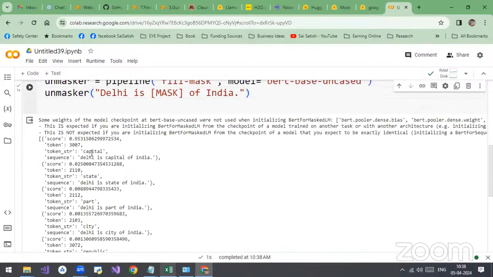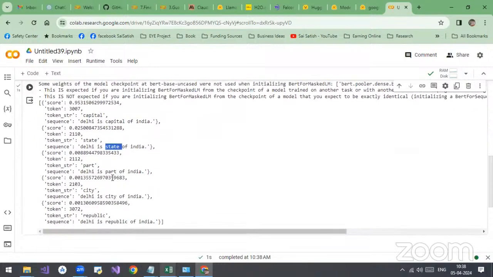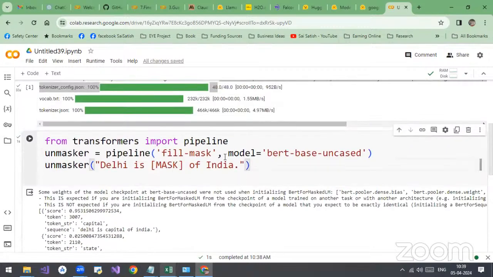Yes, you can notice Delhi is capital of India. We got it. Delhi is state of India. Delhi is part of India. Delhi is city of India. Delhi is Republic of India. You ask something else. Let us test.